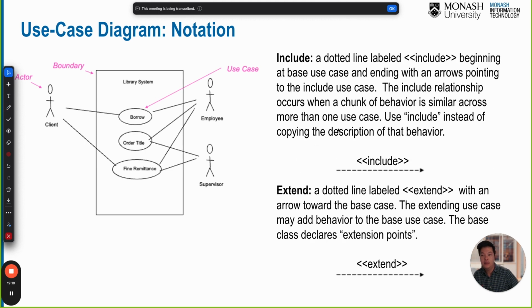Next we need to learn about the include and extend notations as well. Include is represented as a dashed line, labeled with include, beginning at the base use case and ending with an arrow pointing to the included use case here. We use include to describe mandatory activities, a mandatory use case. I'm going to show you later.